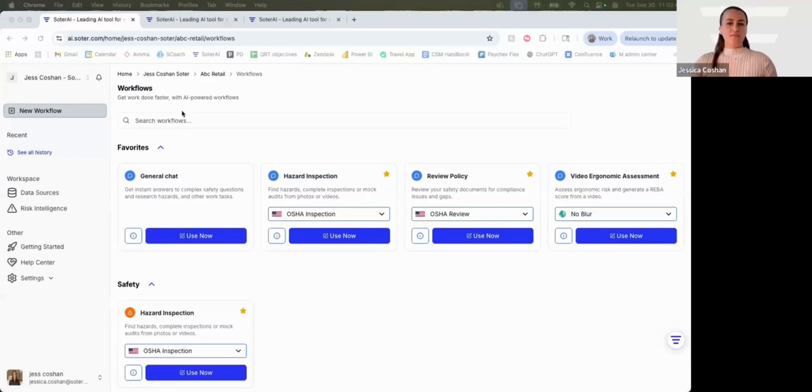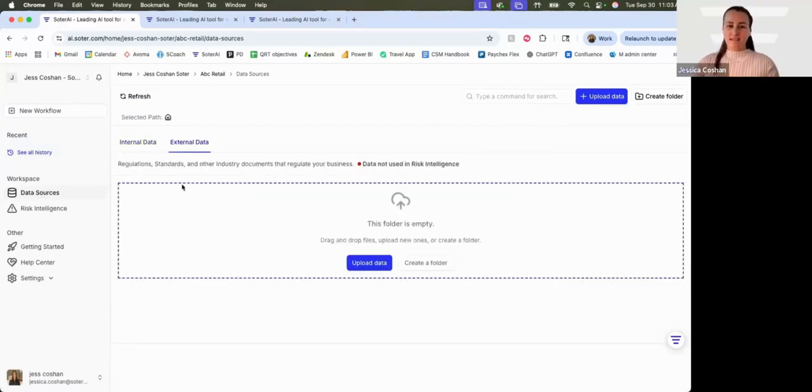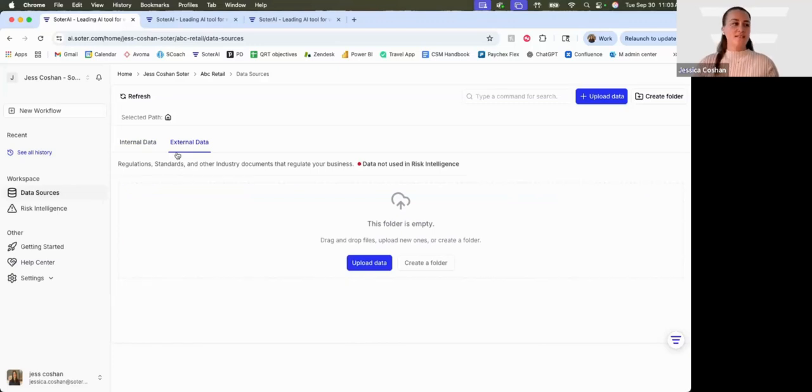So to start off with the risk intelligence layer, the way to build it. If you're in your platform right now, please feel free to click along. But first of all, I'm going to go to data sources. The data sources section is where the documents and the information, the data lives, and that's where we can process it into the risk intelligence. We have two buckets: our internal data section and our external data section. Internal is for your policies, procedures, incident data, anything that's internal to your company. And then our external data is there for additional regulations, standards, and other industry documents that regulate your business.